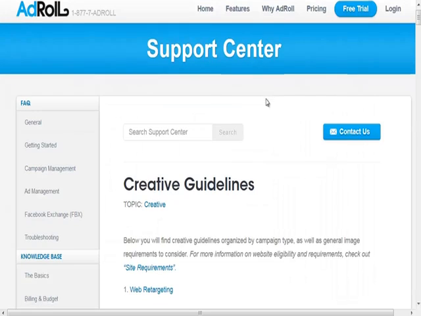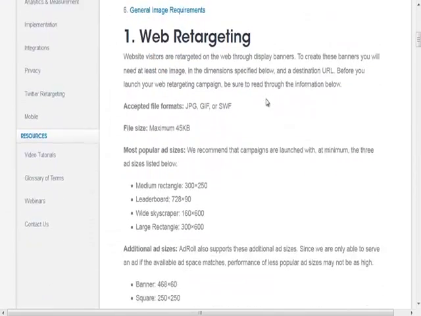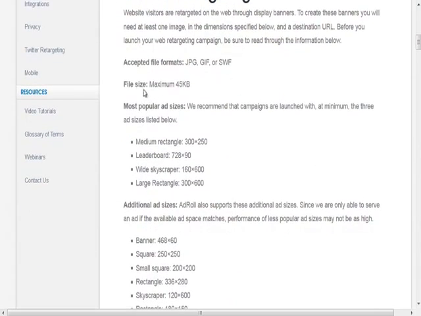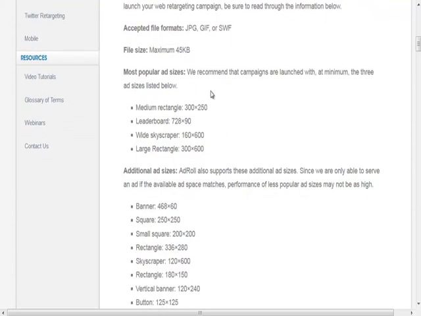So back to the creative guidelines, you see right here that they only accept JPEGs, GIFs, or SWF files. The size must be less than 45K, which Perfect Audience is 70K. And then here we see the main sizes, and these are the most common ones.